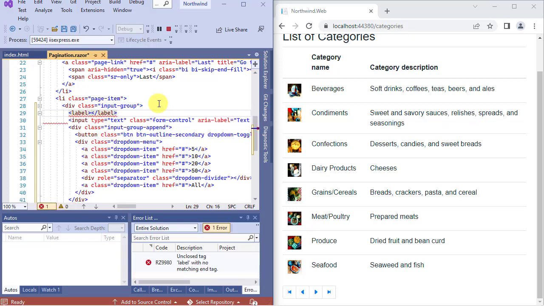Third, add a label for the page size with a text like rows per page, items per page, page size, or anything you like better. I'll choose page size, so also style your label with the Bootstrap col-form-label class to make it more beautiful.